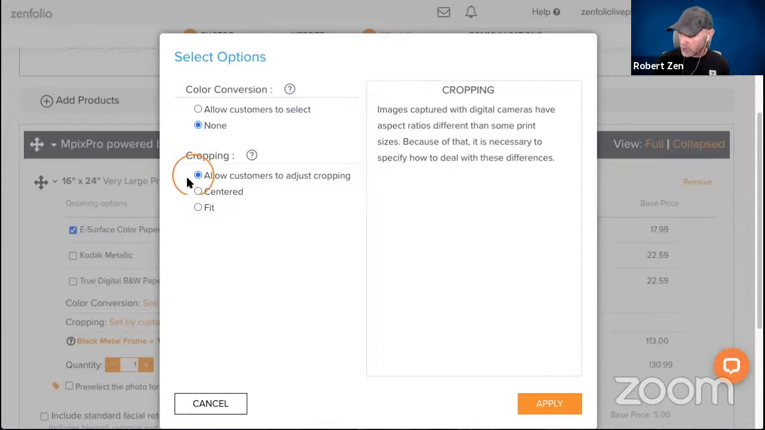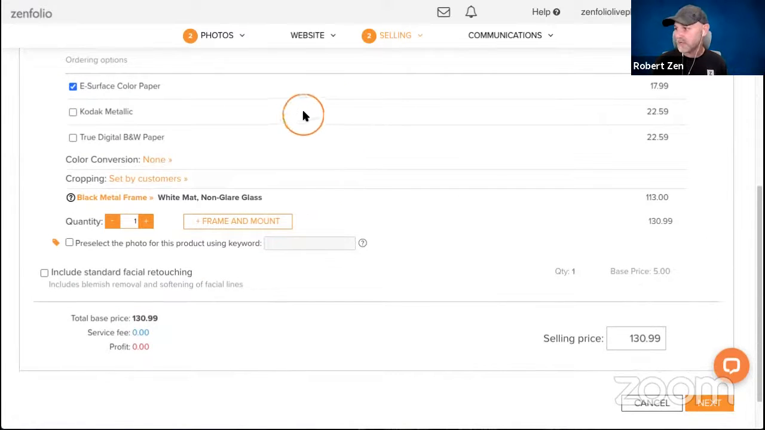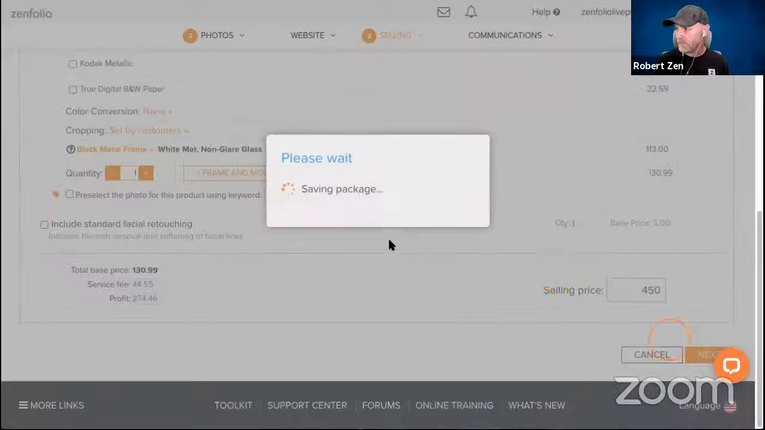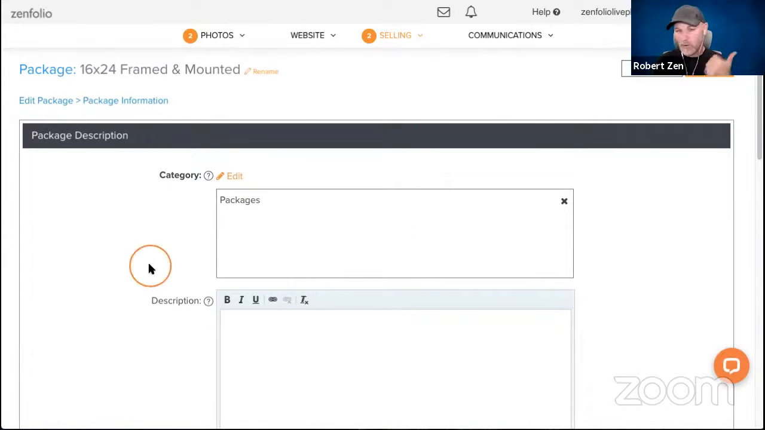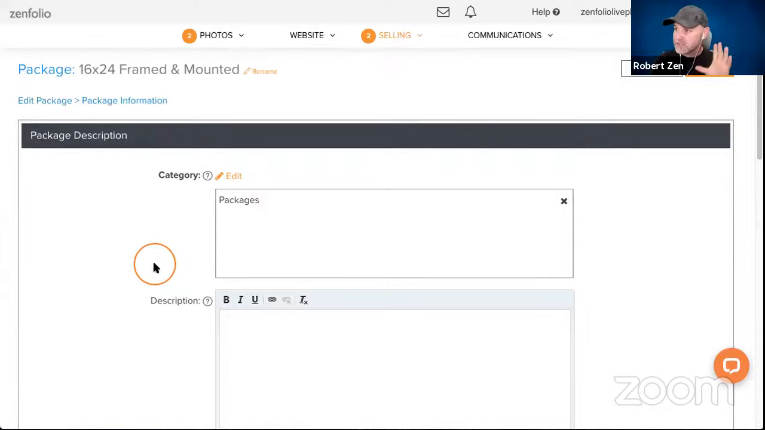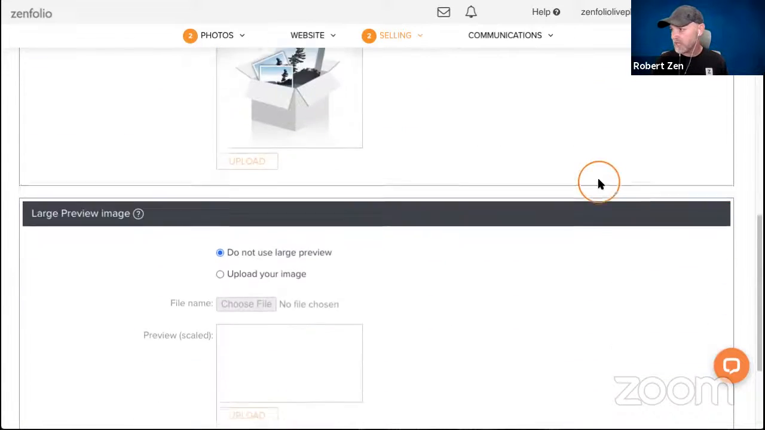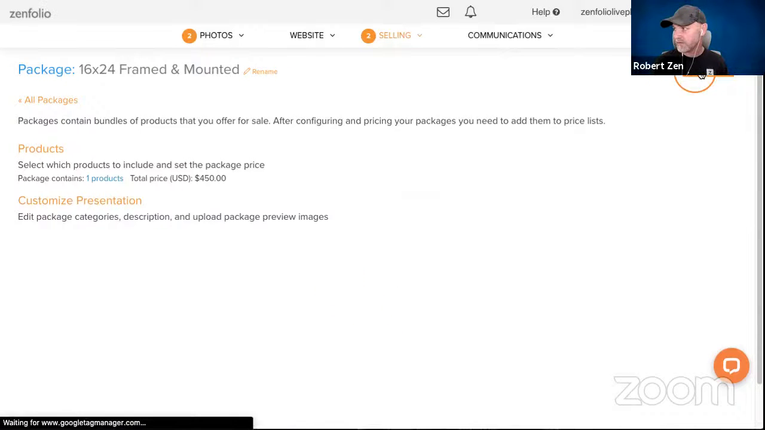Okay, so we're going to go ahead and apply this. And then we're going to go down here and set the selling price for this. So I'm just going to go down here and say, let's do 450 for that. And we'll click next down here at the bottom. And on the next screen for packages, if you want to write up a description, you can. It's not necessary. These are optional settings, but it's up to you if you want to write a description or not. I'm going to go ahead and just skip ahead and click next and hit save and done.